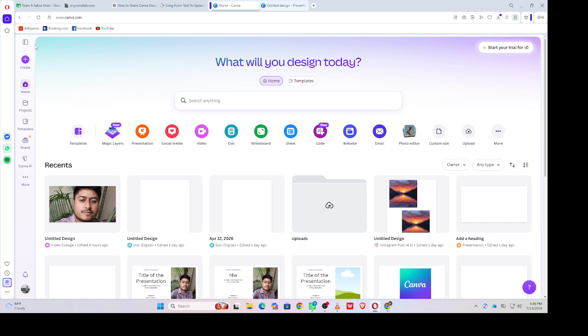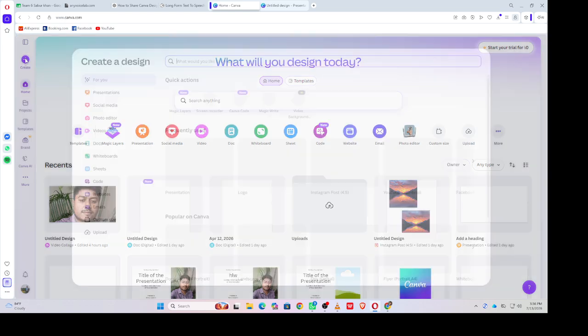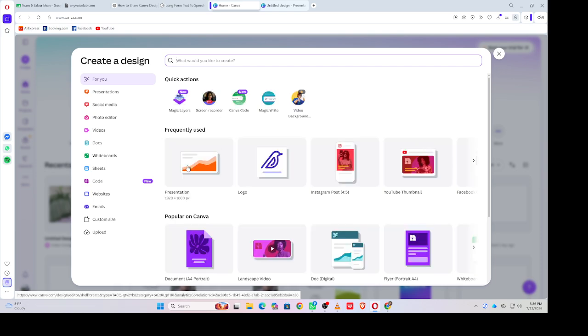In today's video, I'll show you how to fix the Canva export failed error step by step. If you're unable to download your design or Canva displays an export failed message, these solutions may help.